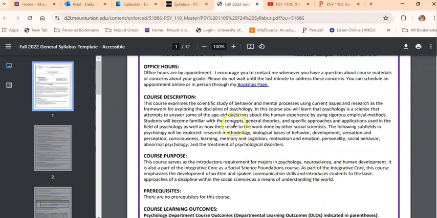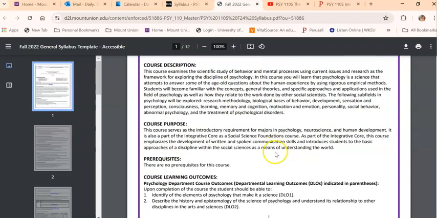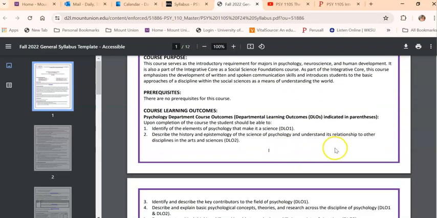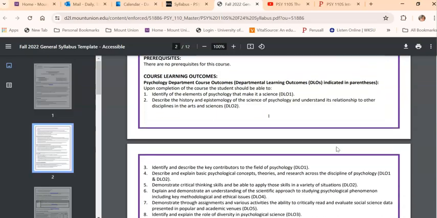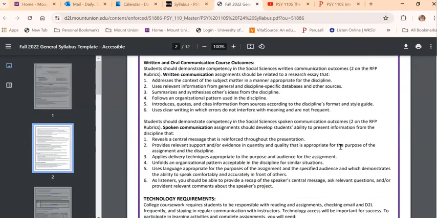So I've outlined here some of the things I've already talked to you about, which is making appointments with me through my bookings page, looking at the course description, the course purpose. There are no prerequisites for this course. The learning outcomes.